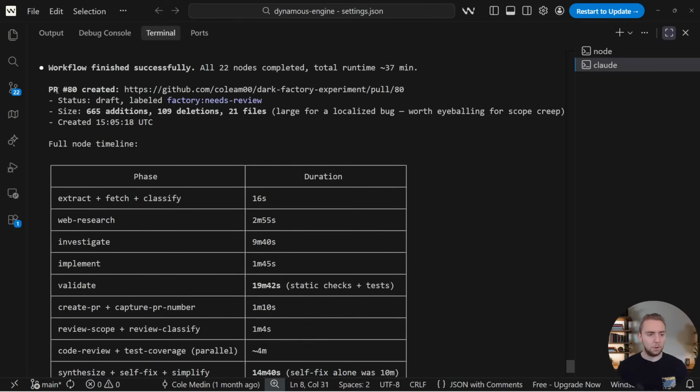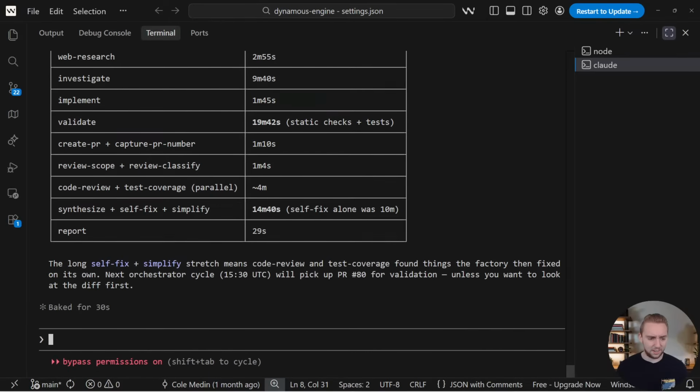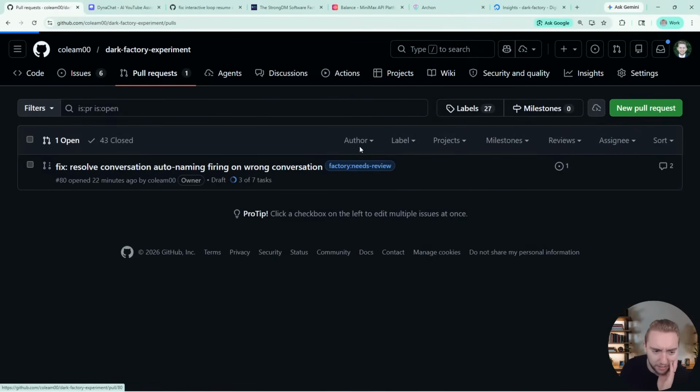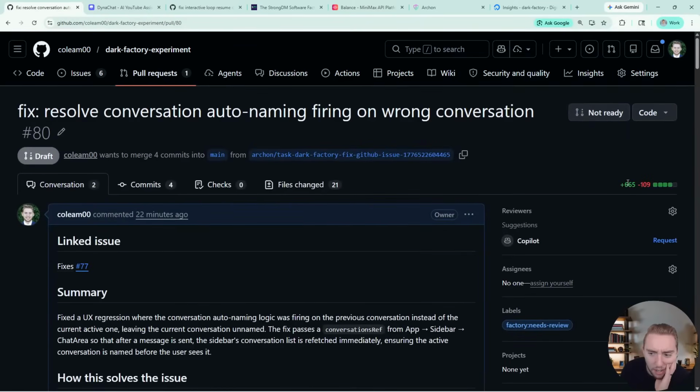So pull request number 80 was created. Wow, it's a bigger pull request. Yeah, large for a localized bug, worth eyeballing for scope creep. Yeah, that's interesting. That feels very long. Yeah, I know this is a dark factory, but I do want to actually poke into this and see why that's so long. That's a lot of changes.